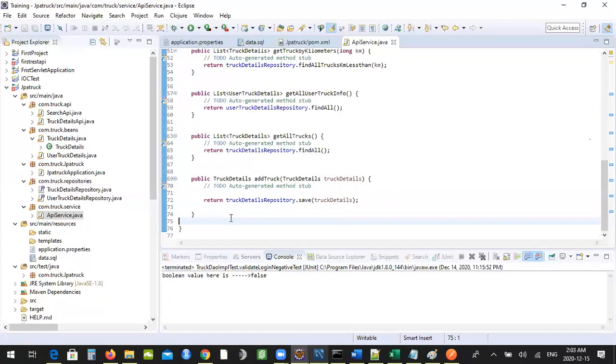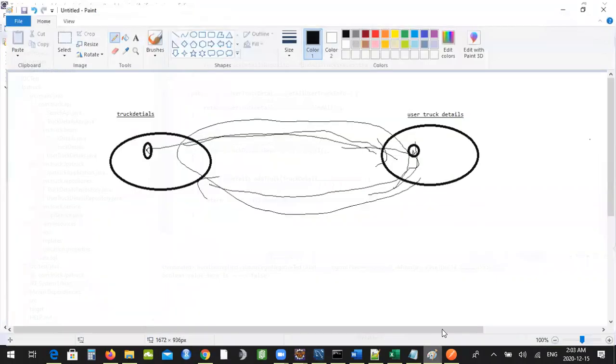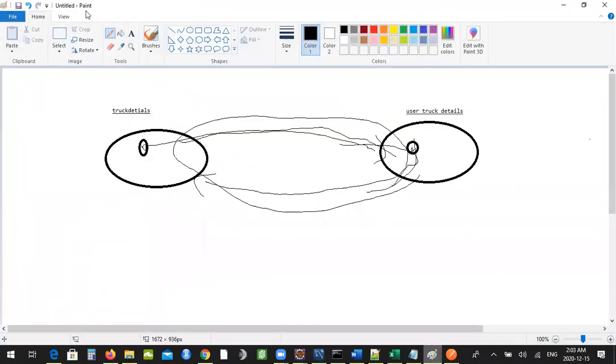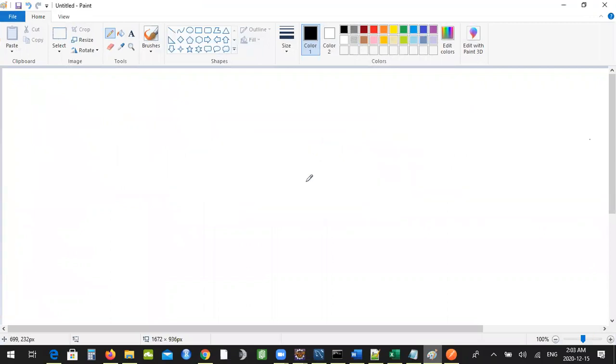That's all. Okay, now the next topic is about Spring security. Let's talk about Spring security. Where is my paint? It's over here. Let me remove all these things. Let me open a new one.